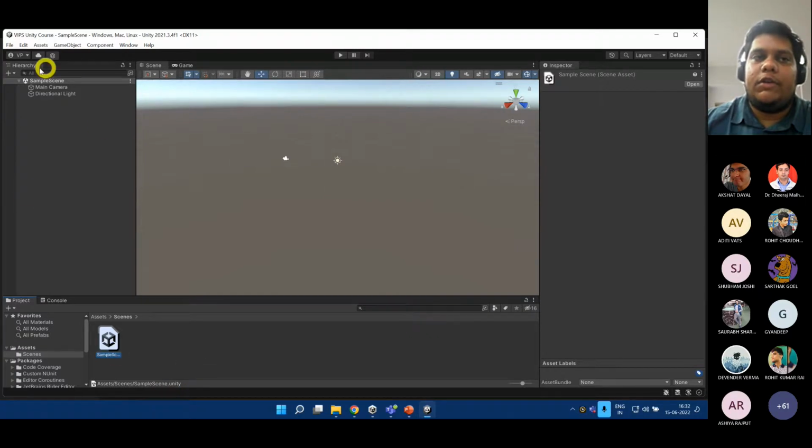If I double click on it, it will open up in the hierarchy tab. So right now, by default, when we create any scene, it will give you a scene with main camera and directional light. I'll talk about what this is in a bit, but basically your hierarchy is holding your scene.